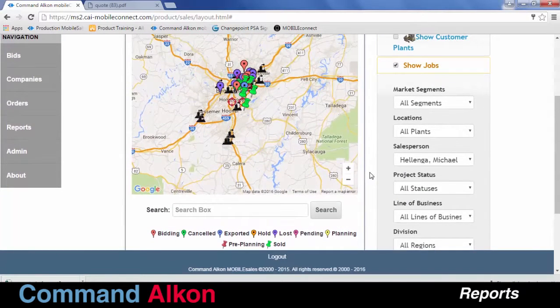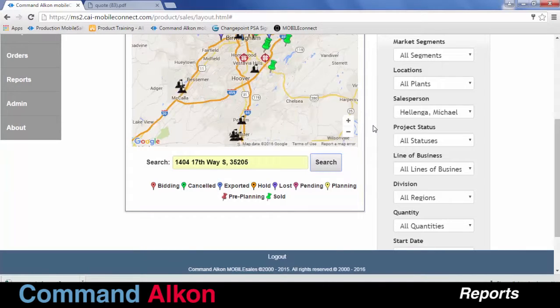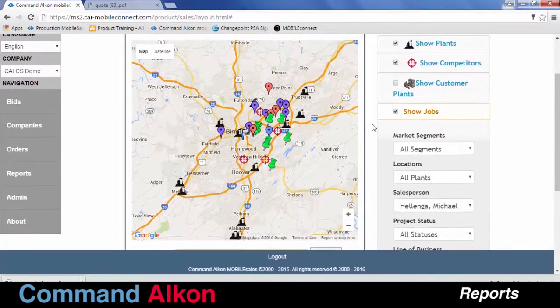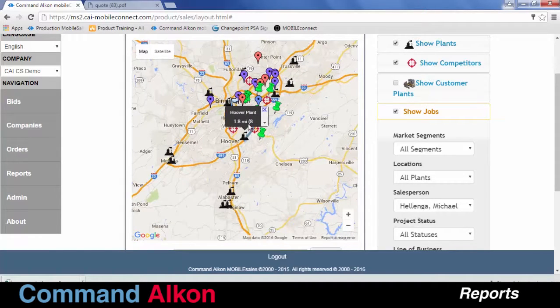From the project bid map, you can search for any address you'd like. And that will drop a pin, a flag, at that location. Then if you click on a plant, it will show you the route to that project, along with the name of the plant, and the distance traveled, along with the estimated time.